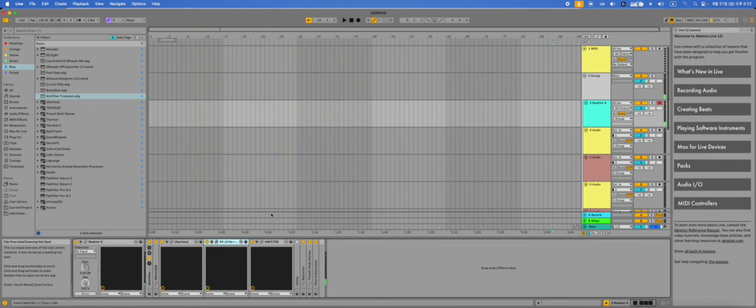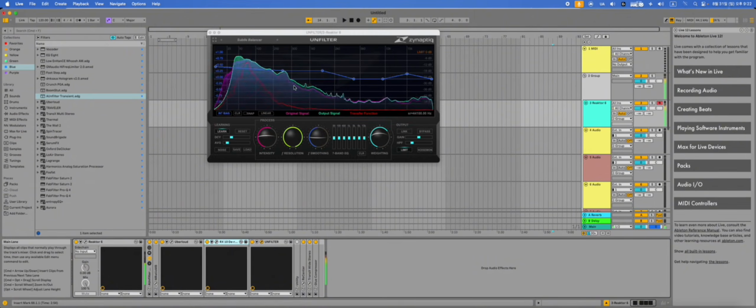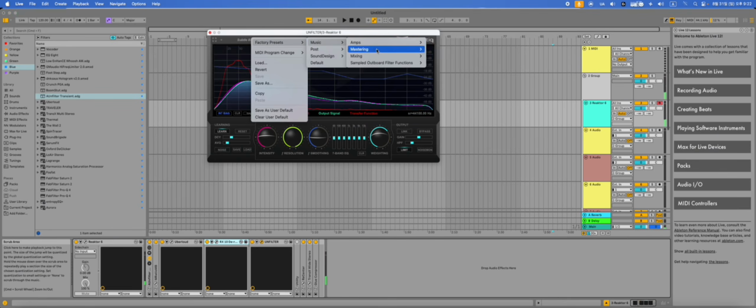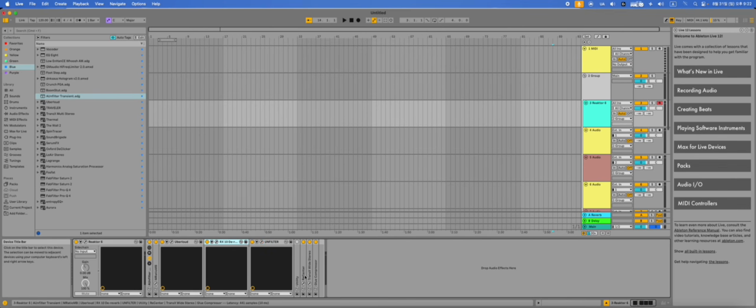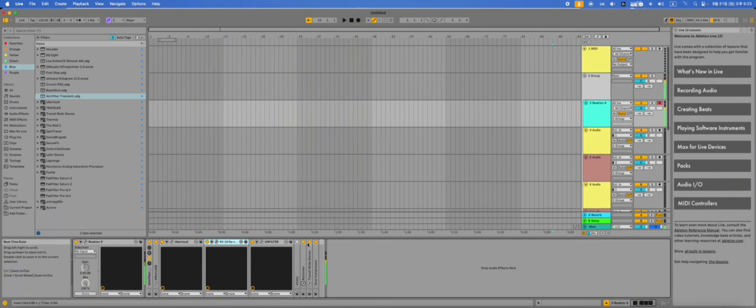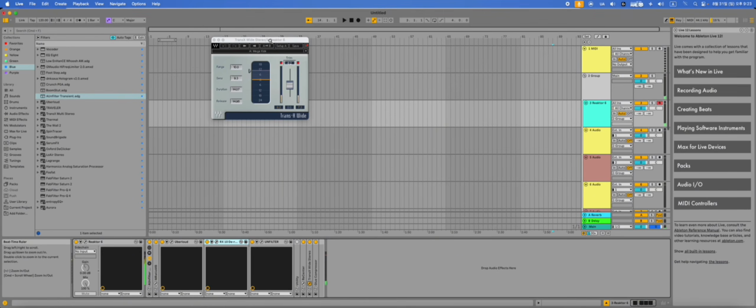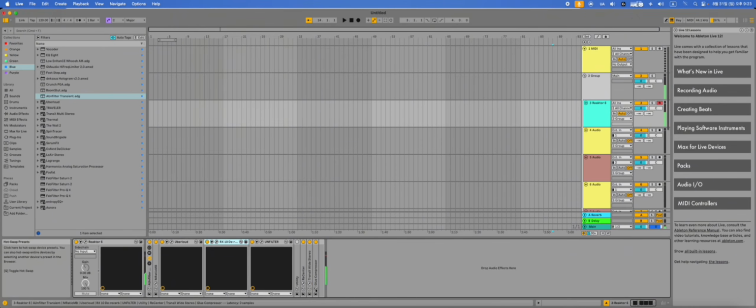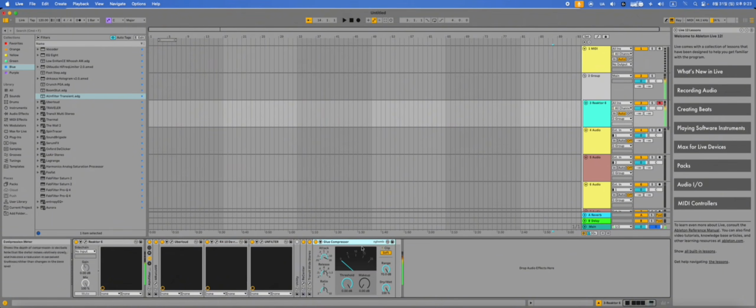Next, Unfilter. I use it to reduce resonances a bit, applying a preset called Subtle Balance. Then with Recenter, I brought everything back to the center. Finally, using the Trange X series, I emphasize the transients. To prevent peaks from getting out of control, I also applied a soft clipper and then a glue compressor.